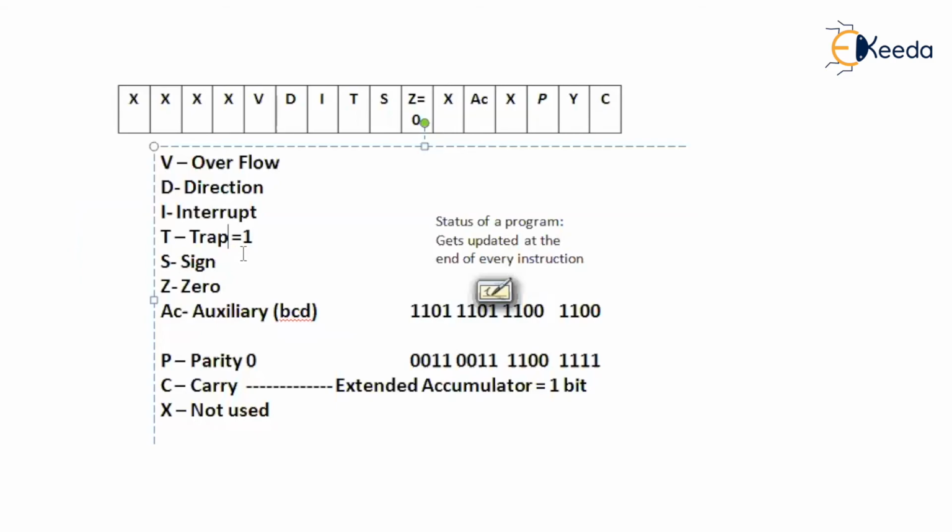What is trap? When an instruction is being executed and there is an error in that instruction which cannot be rectified, then the trap flag will be equal to 1. What is the sign flag? If the output of the ALU is positive, then the sign flag will be equal to 0. If it is negative, the sign flag will be equal to 1. You know the sign: 1 represents negative and 0 represents positive. Zero flag means if the output of the ALU is 0, then the zero flag will be equal to 1. If the output of the ALU has some value, then the zero flag is equal to 0.